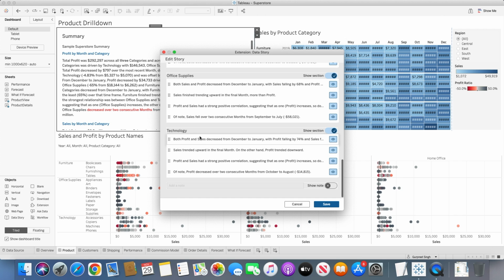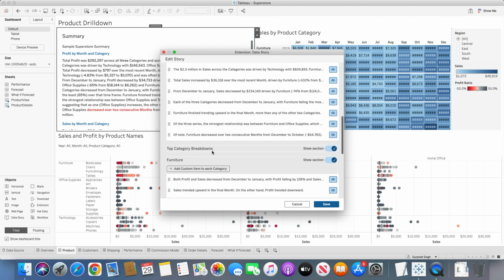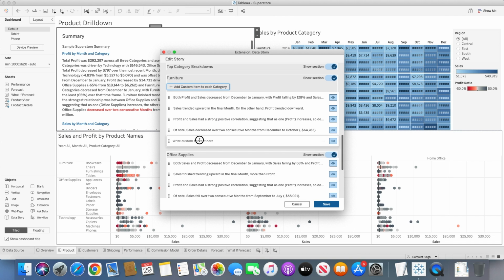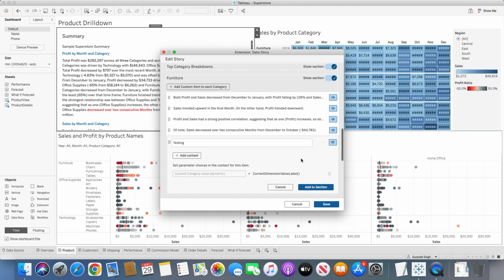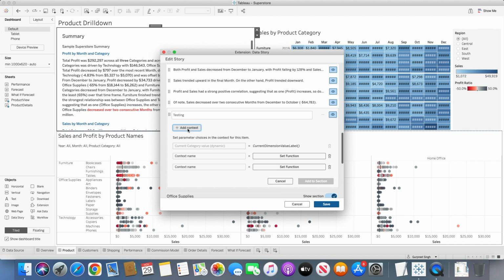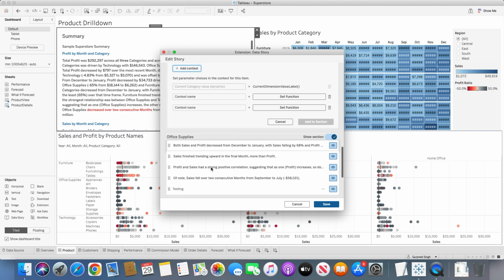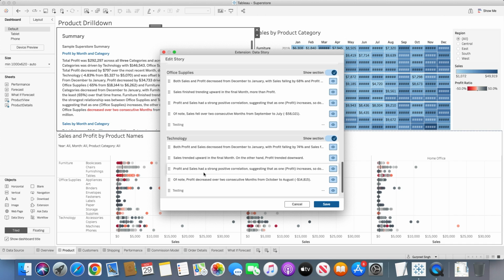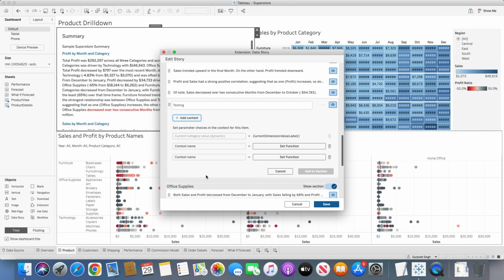So for example, if I want to, let's say, add a custom item to each category, right? So once I do that, you will see it here. And let's say testing in this case, and I go here, you can add a different condition. You can even set the context. You can add a context here, context name, set functions. You can do a lot more things here. So in this case, if I add another context, you can add multiple context, and that will be added for all of these different segment types.